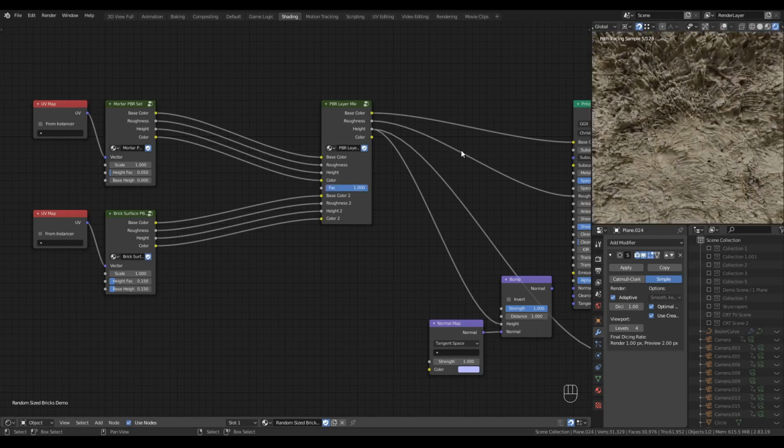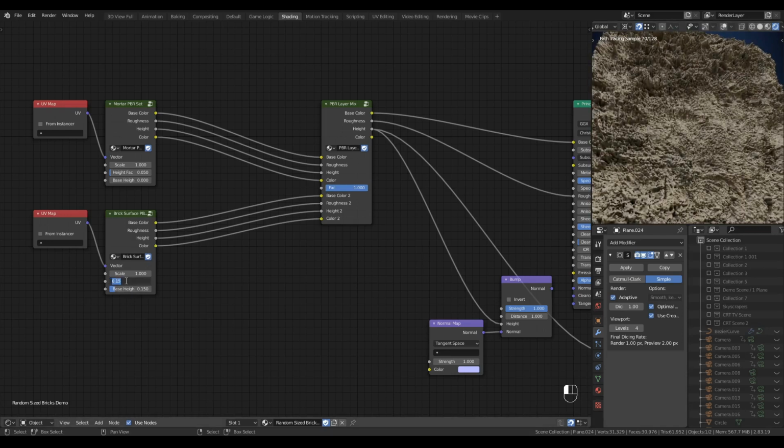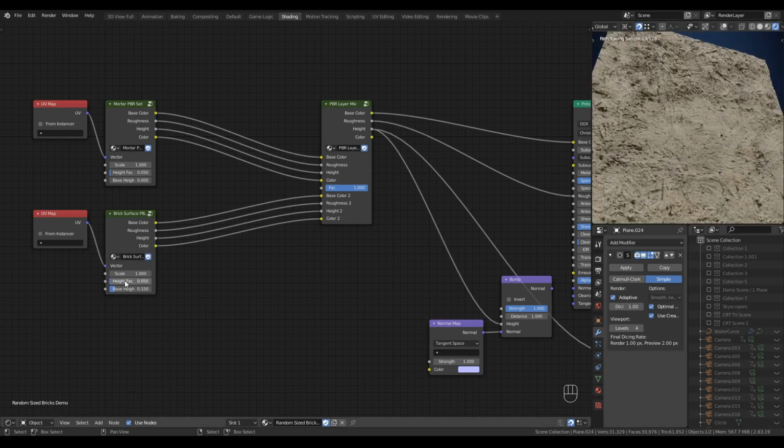Let's have a look at layer 2. Also needs more than a little adjustment, I think. Let's try the same, 0.05. Actually, notice I have a base height. I'm going to remove that.